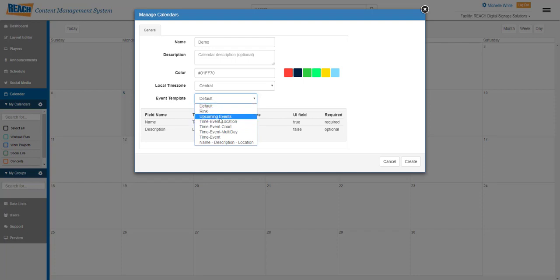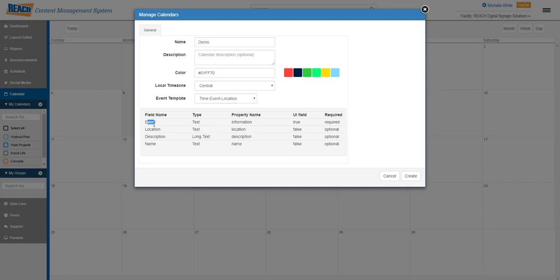Now we can create more templates. So if there's something in here that you don't see something that you want, feel free to just give us a call and we'll go ahead and create a template for you. I would say most people will probably do name, description, and location, a time event, multi-day is a popular one, or time event location right here. So I'm just going to select this one. As you can see, these are the fields that are going to be available for me when I enter my events in. Alright, so we'll go ahead and hit create now.